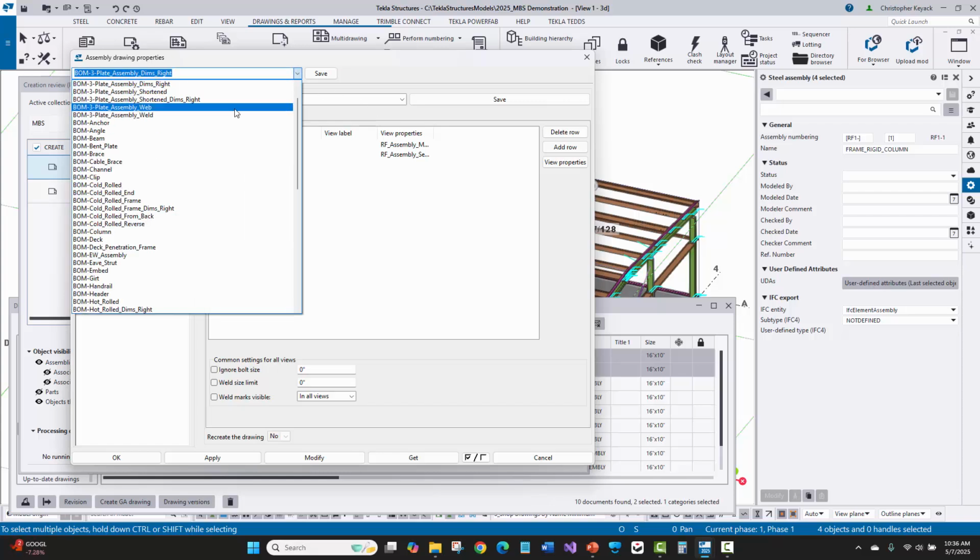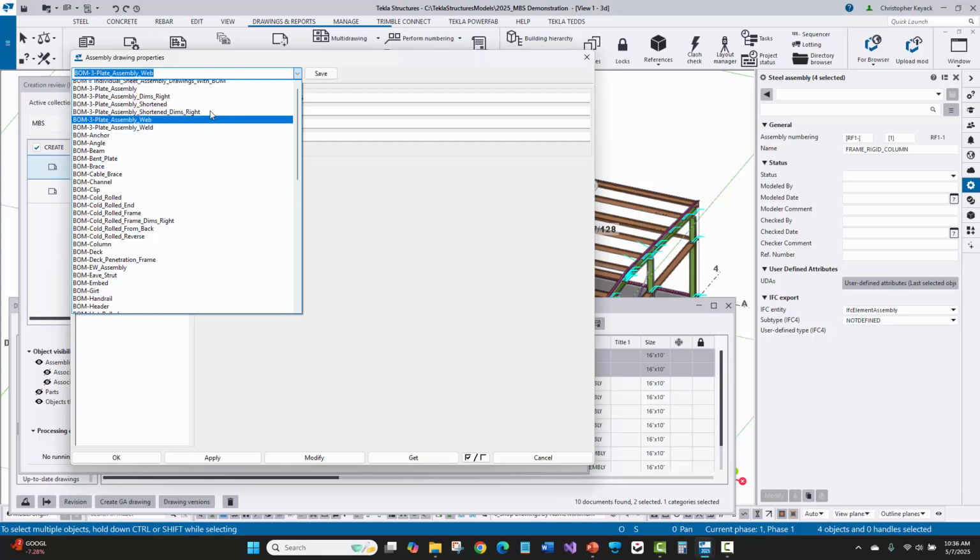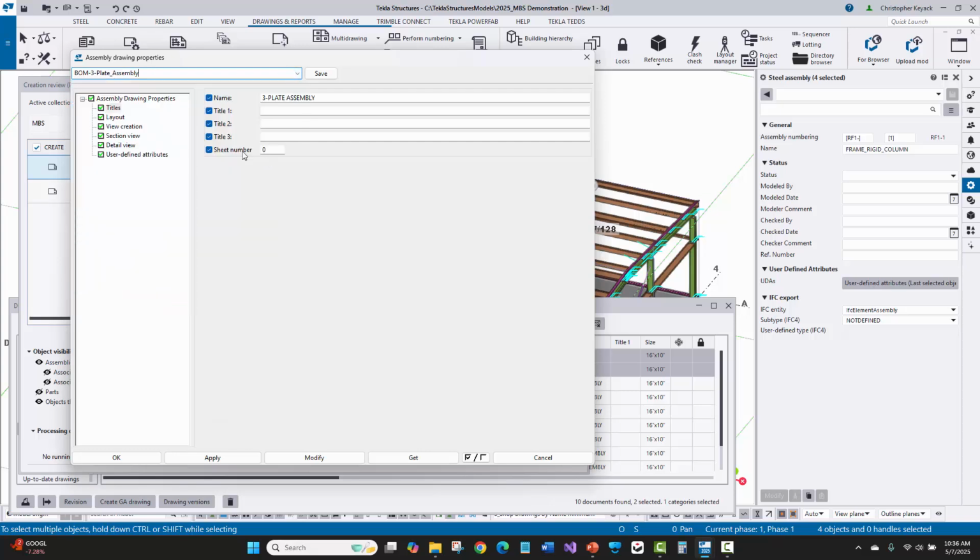If you go in here to the dropdown, there's this bill of material 3-plate assembly web. What's key on this is that there's a sheet number of 1, whereas the regular bill of material 3-plate assembly has a sheet number of 0. This is how I basically tell Tekla in the master drawing catalog to make the main assembly drawing as the first sheet number and then the web drawing as a second sheet number starting at like 1. That's what this sheet number basically designates.